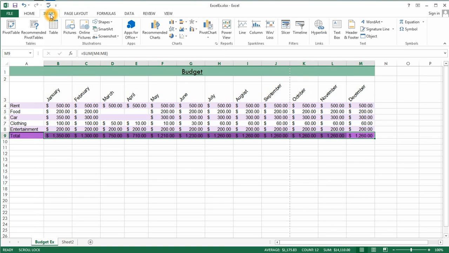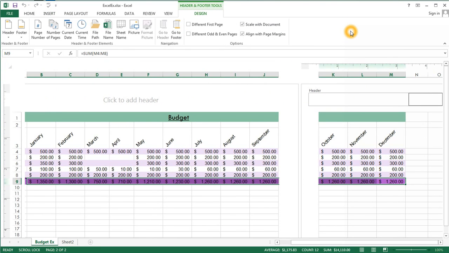If I go into the Insert tab, I see the header and footer command. Notice when I went to my header and footer, a new tab appears on my ribbon. This is called a contextual tab. A contextual tab is a tab that only appears in a certain context. In this case, when I'm working with the header and footer, I don't need to see the header all the time. I only need to see it when I'm actually working with it, which would be right now.